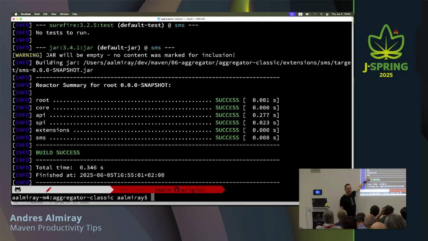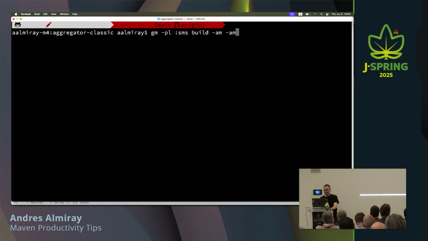But what if I fix something in SMS and I want to also check that everybody that is consuming SMS will work? There is another flag that doesn't make sense to specify here, but I don't have that use case. It's called also make dependents. So it's going to build everything that SMS requires, and then everybody that depends on SMS is also going to be built. And if any one of them has any other requirements, because I put AM, then it's going to build everything. It might be the whole reactor, or it could be just a subset of it. So this is how you can also be a little bit faster by just building smaller pieces of your reactors instead of building the whole project every single time.